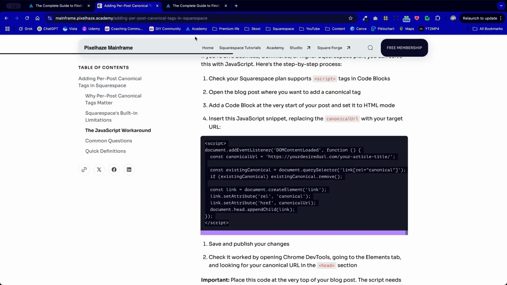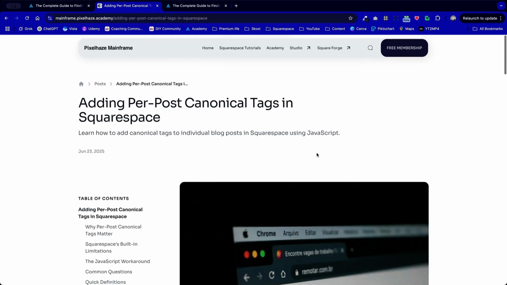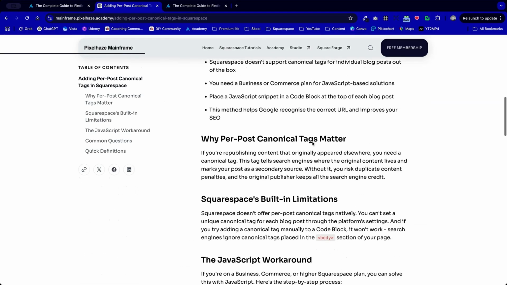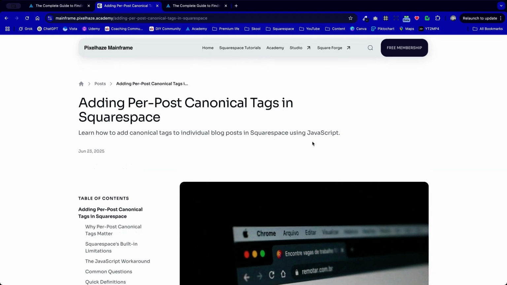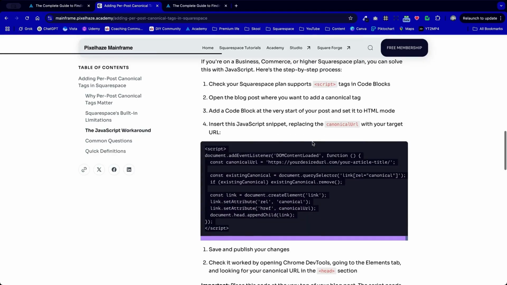So you can go to this page at any time. It's mainframe.pixelhaze.academy. And if you search for Canonical, it will give you this link. I'll try and remember to put this link in your version, in the notes to go with this video as well. But this is the Pixelhaze mainframe. It's still very much in alpha mode. We haven't really launched it properly yet, but it's a fully working knowledge base where we are putting pretty much every article that we've created in tutorial in a nice, easy, step-by-step guide.